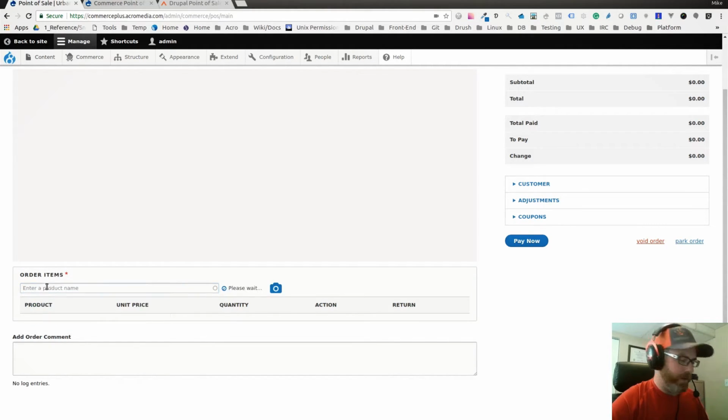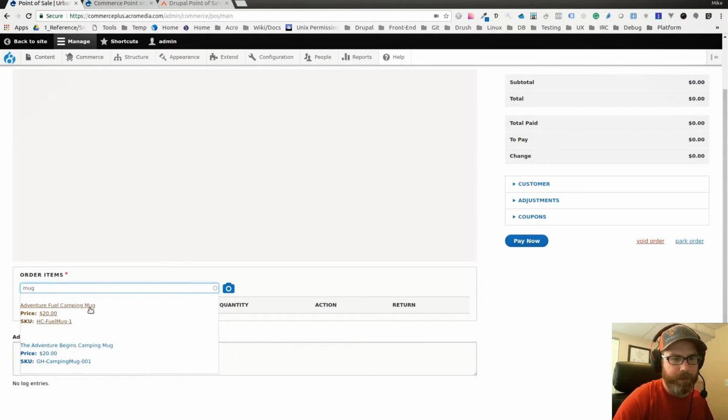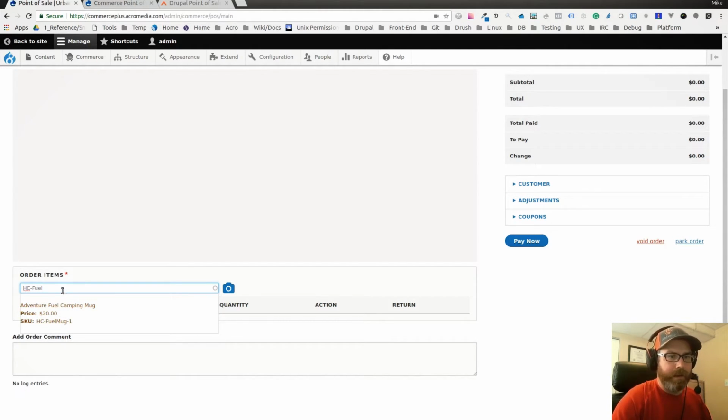So I can also search by title. So mug, there's a couple of results with mug in the title. You can search for SKU, HC-fuel mug. So that's bringing back a product. However you configure your search API is what will allow you to search what data you can search for here.